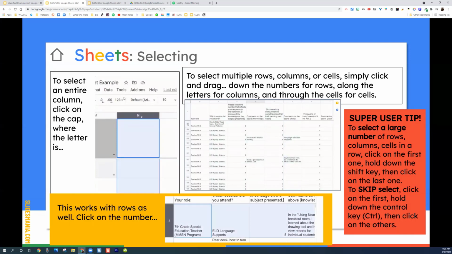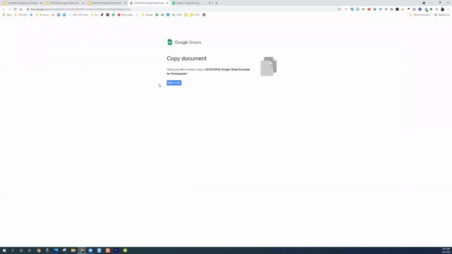Just so you know, at the end of this slide deck, there is a practice worksheet that you are welcome to use. When you open it up, it comes to this right here where it says copy document. You want to say make a copy. This is called force copy. It's because I didn't want you to have to open up my sheet, get confused because you can't make any changes to it, and then have to do file, make a copy. That's also another way to do it, but I wanted to make it easy on you. So you're going to click on make a copy.